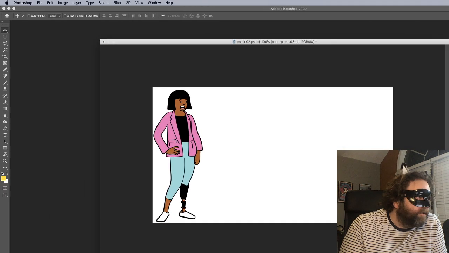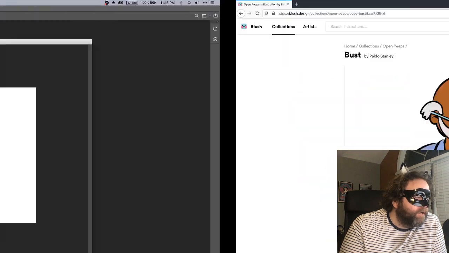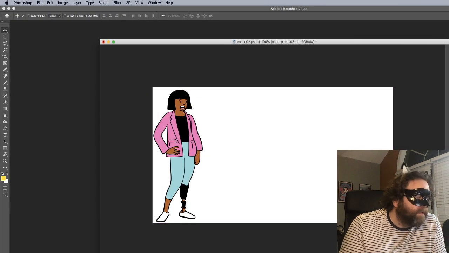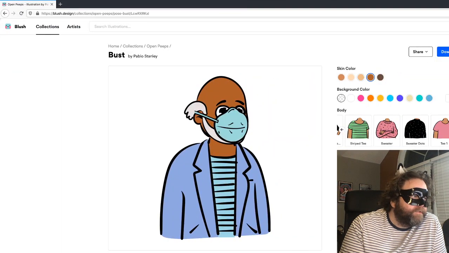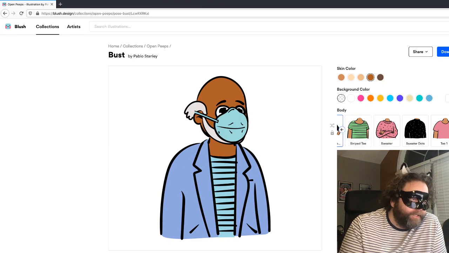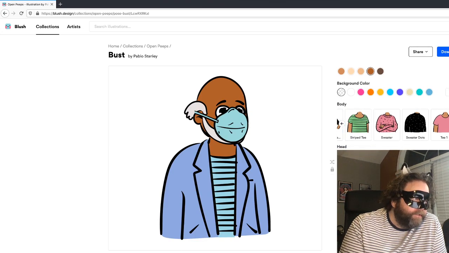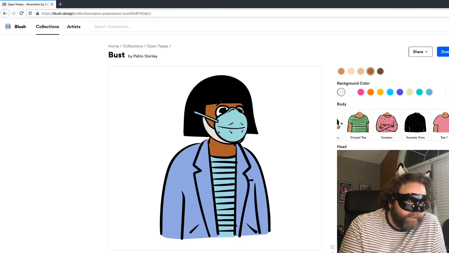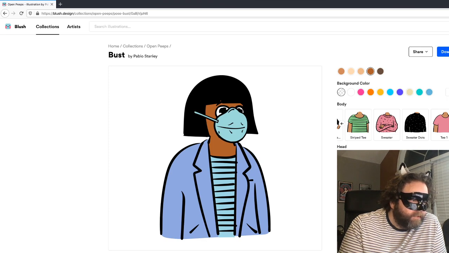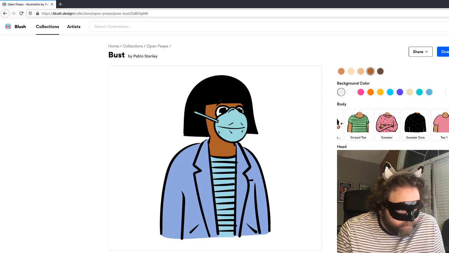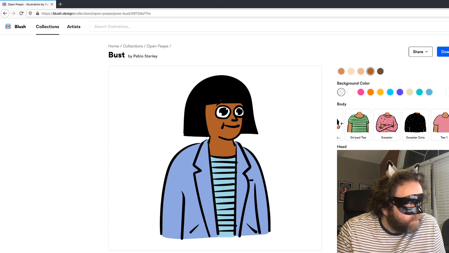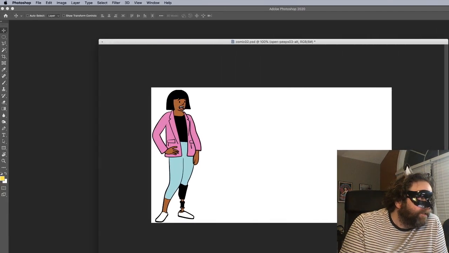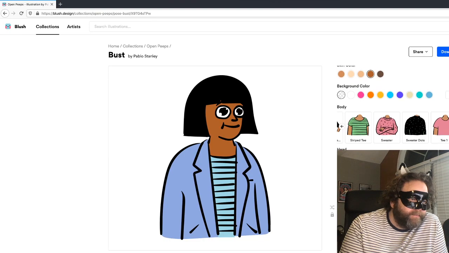Okay. So let's see. I think this was her skin tone? I think that's the same skin tone. Hope you guys aren't getting dizzy here. This is her hair. Let's go ahead and turn that facial hair off. None. And let's turn her mask off. Okay. Is that her? I think it is.